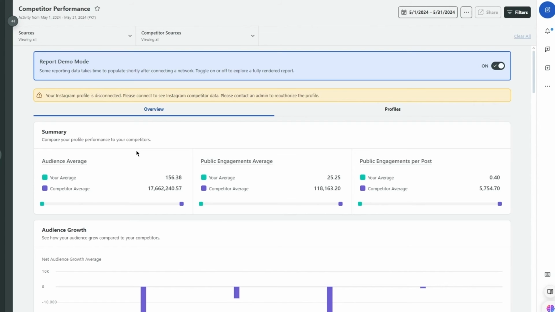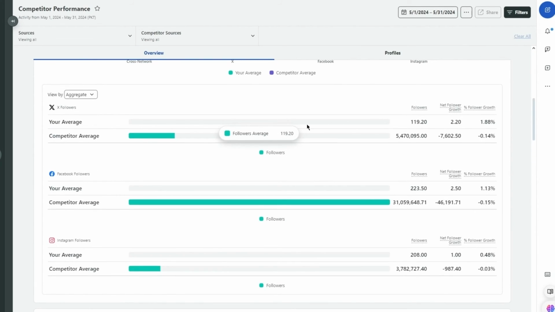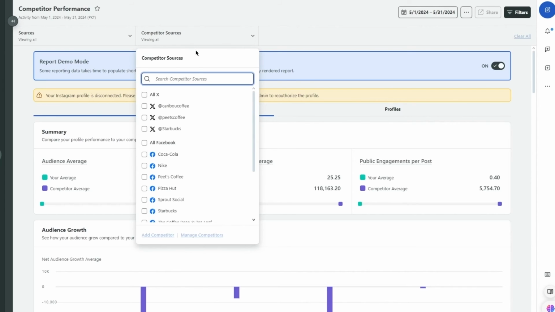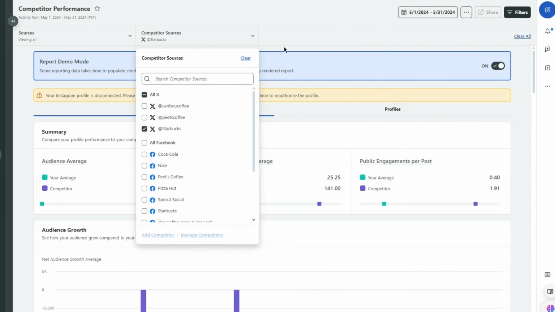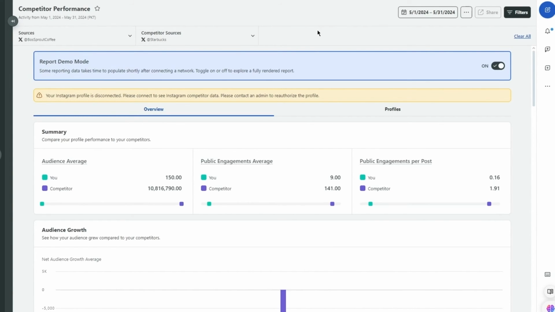So here it brings us to the summary where it says compare your profile performance to your competitors. So once you're over here you can see that the followers I have are quite less, but the followers my competitor has are a lot. So which competitor sources are we going with? So for coffees, I'm going to go with Starbucks coffee. Okay. And the source that we're going to go with is, let's say, Sprout coffee. Okay. And now you can actually compete between these two.